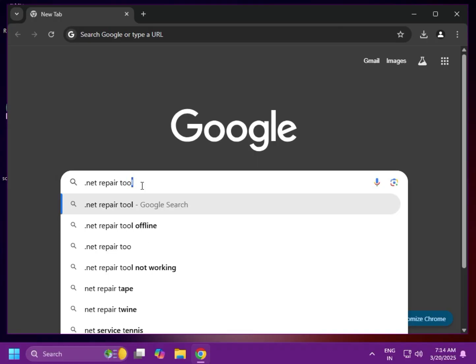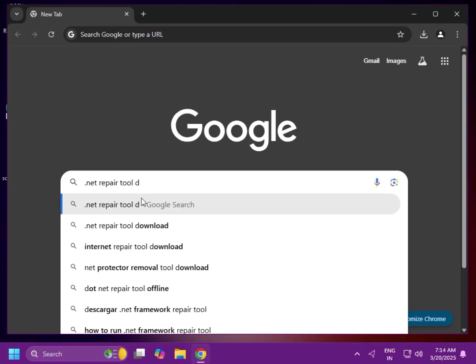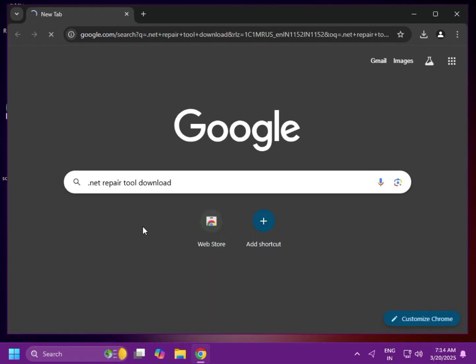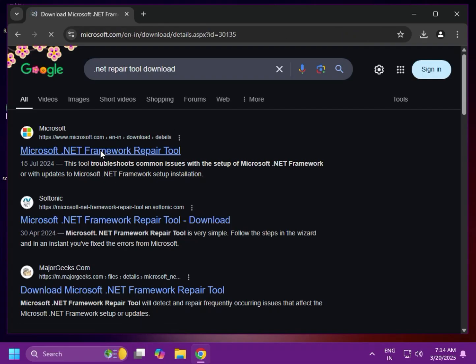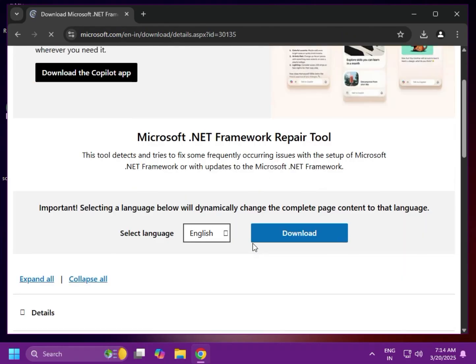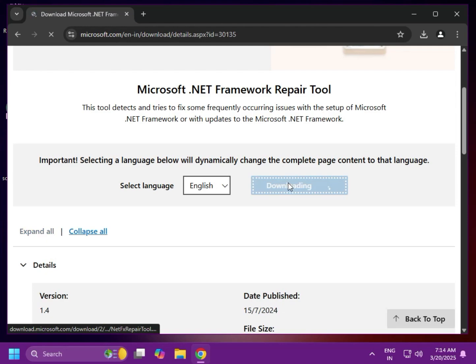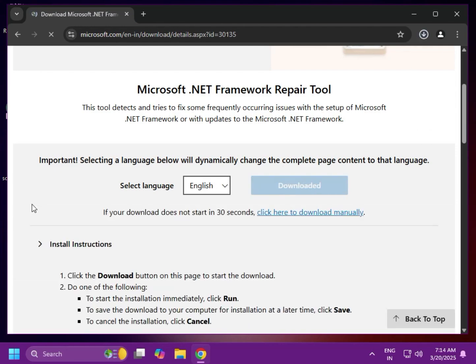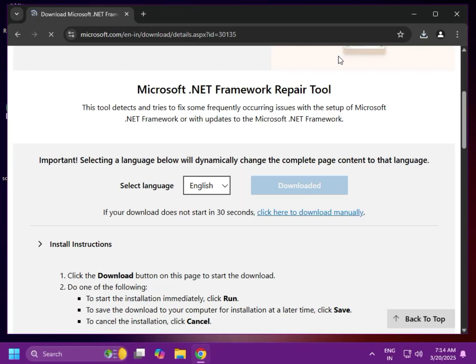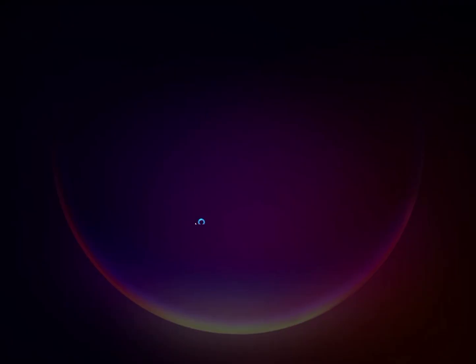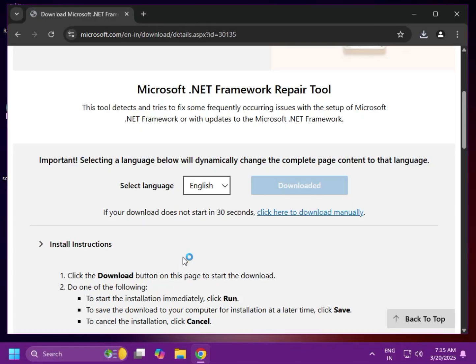Next, go to any browser and search .NET repair tool, download. Go to this Microsoft official website, scroll down and click to download. And just click to repair. It will repair automatically, and then click yes.